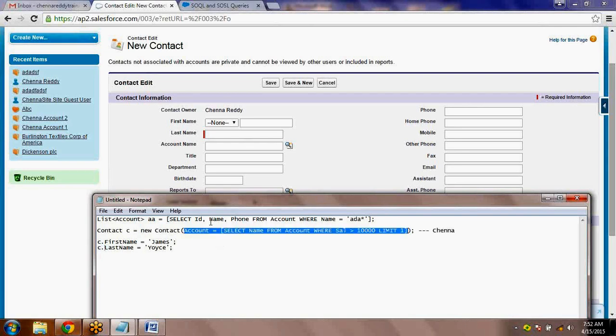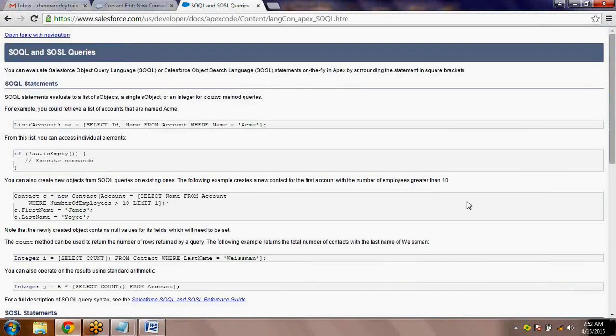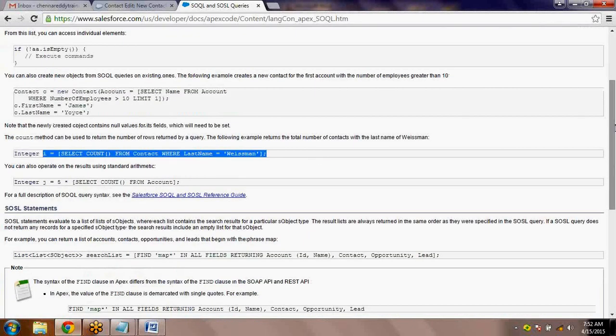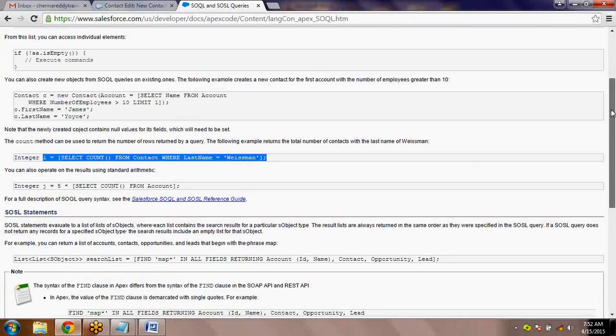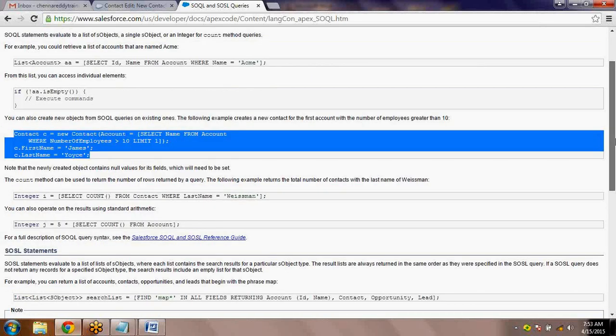Okay. Next, third usage. You can also use SOQL. If you look at here, what is happening here? SOQL is returning a list. What is happening here? SOQL is returning an object. With the help of that account object, you are trying to insert the record in the contact object. Now, SOQL also can return an integer. This is the example. Let's see this.